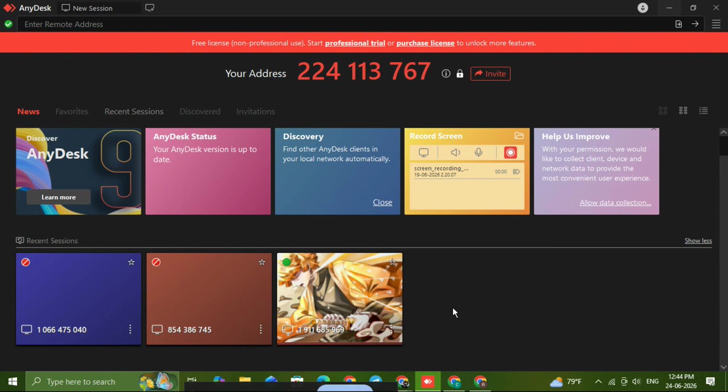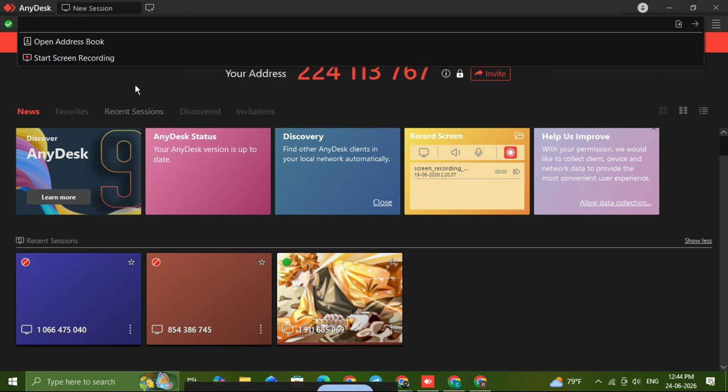Once AnyDesk is open, look at the top of the window. You should see a box that says Enter Remote Address. This is the field where you type the ID or alias of the other computer. It's usually placed very clearly at the top so you can find it right away.